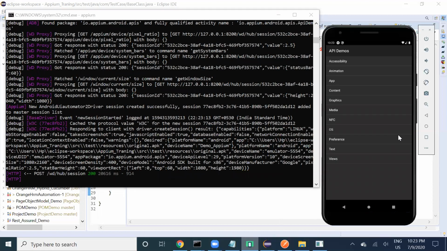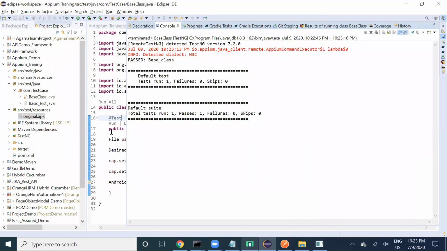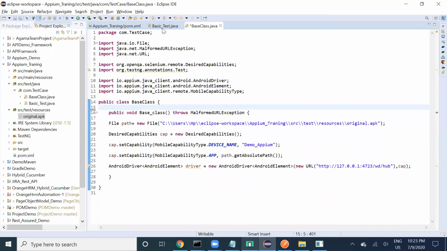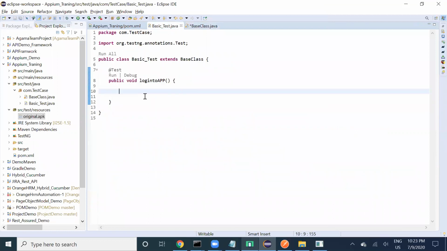Now we'll go to the code. After launching the app, next we'll write. Can you remove that attest? Then we'll call that in our basic test. Okay, you go to the basic test. Now we'll extend that base class and write the code. So first, you go to the app. Can you open the app?